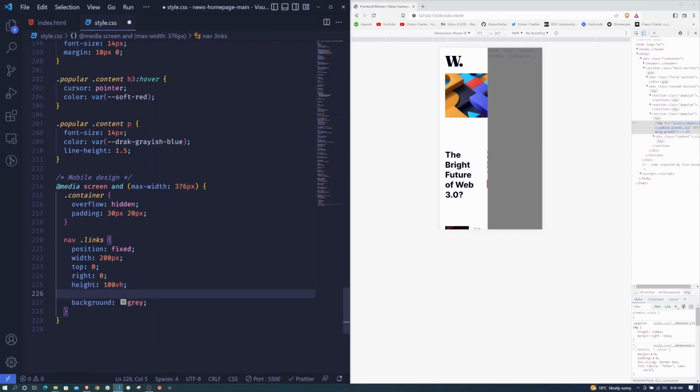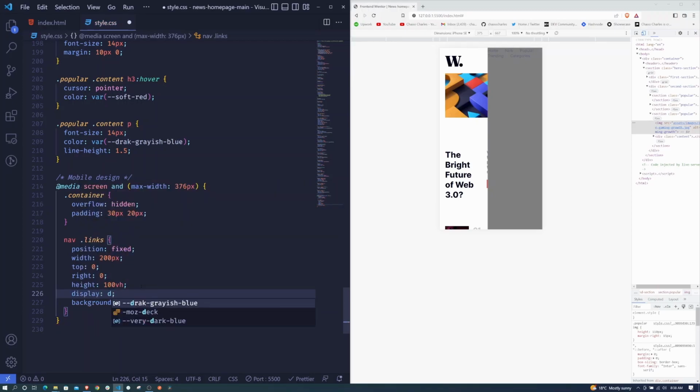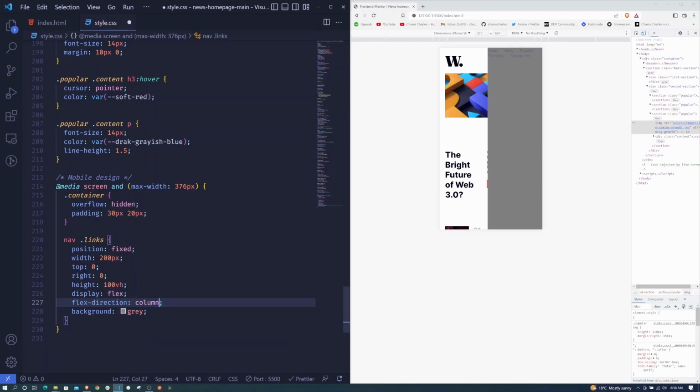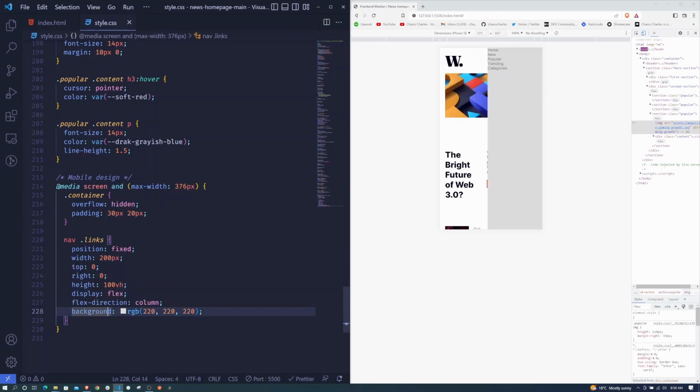Now for the links, we will use Flexbox, so we can say display of flex, so display flex, and then we use a flex direction of column right here. I save, and now you can see it's downward. Let's make this a bit bright. I save. Okay, we can now see the links clearly.